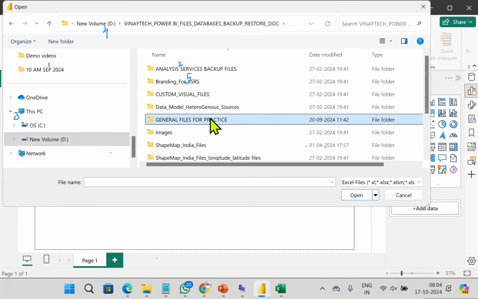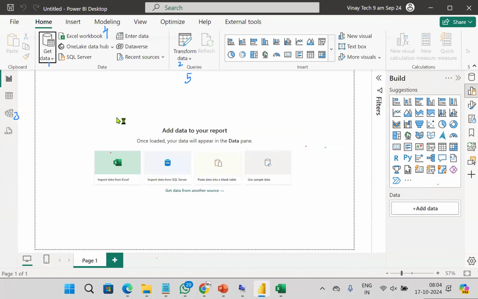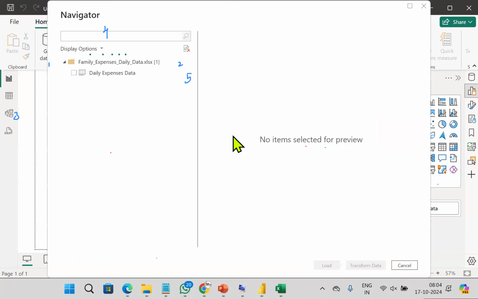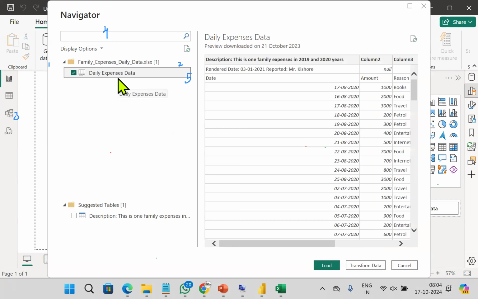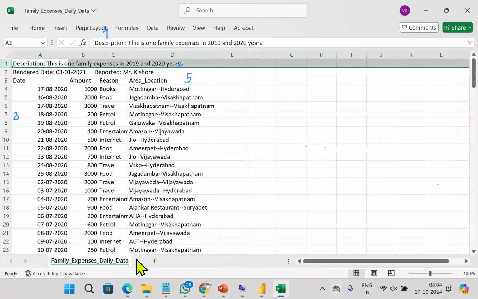My Excel workbook I will take. Even if you download it and bring it, it will open like this. Now select this one, the worksheet that has data. Yep, this is the worksheet that has data. Excel sheet, worksheet. So at the Power BI Desktop level.